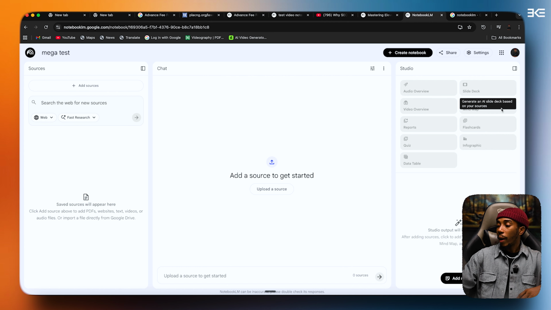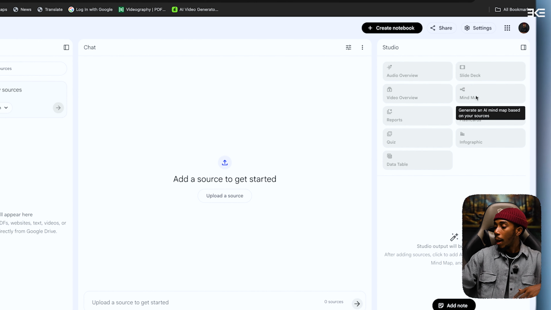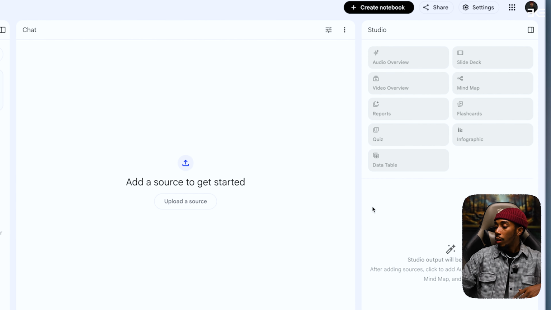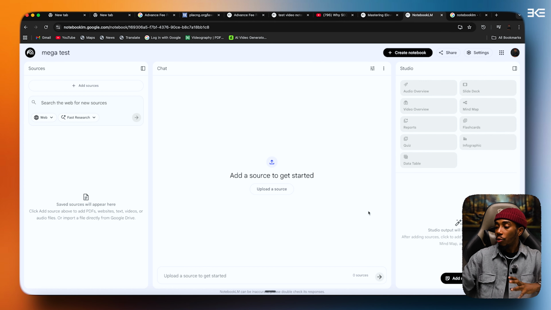So if you come to the right hand corner, you could see that there are a bunch of things here. You could see audio overview, you could see slide decks, you could see mind mapping, you could see video overview, just a bunch of things you can create out of your sources. This is the overall interface, and from here you could click on create new notebook, and it's going to create a fresh notebook for you. And you could come here to the settings.